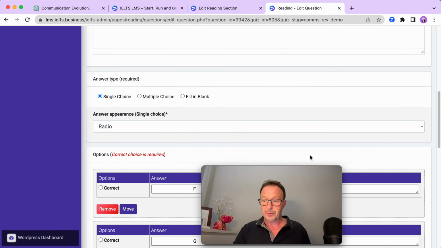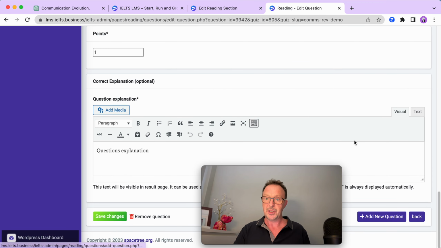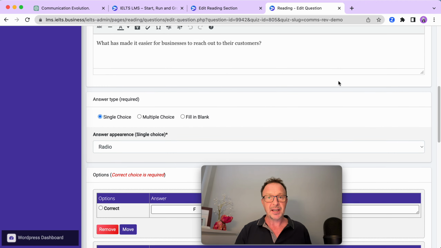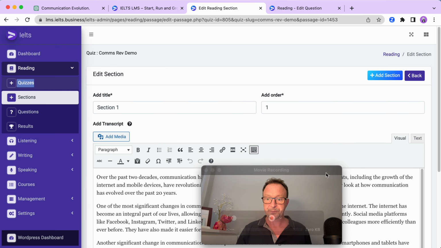And then I would just go through the same process again for the 5 questions. Add question. Okay, that's almost finished. The only other thing you have to do is add the location data. You have to tell the text where each question is answered. And for that we need to go back to the edit of the section.